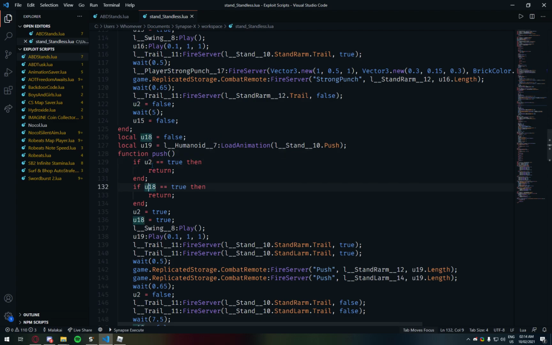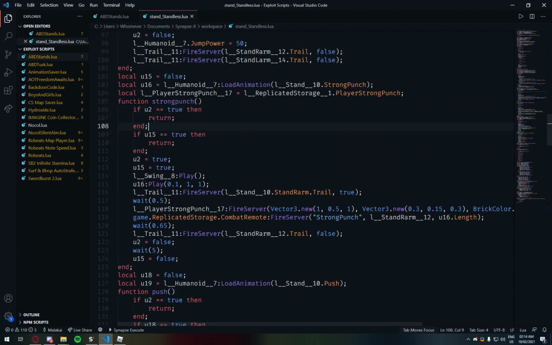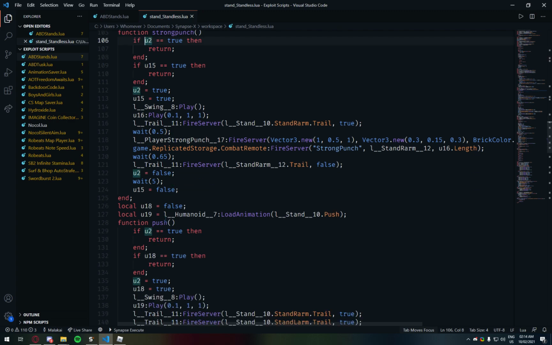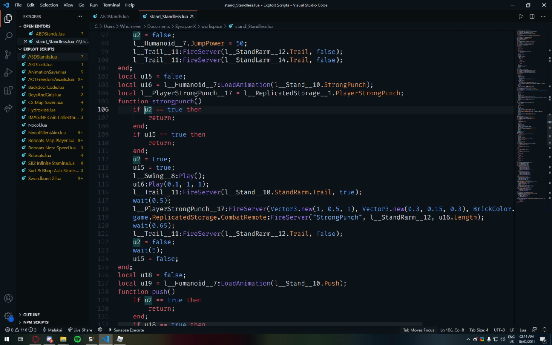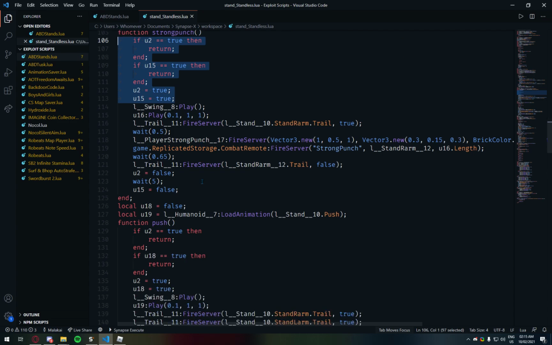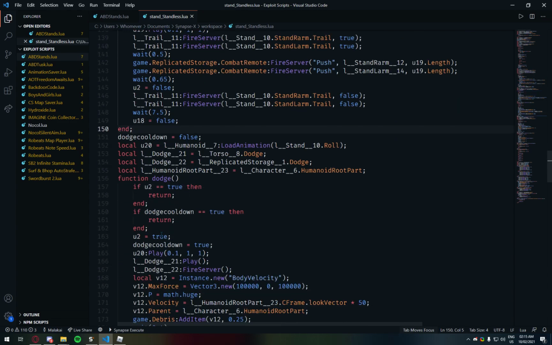So push obviously has them too. And U2 is used on every single one of these because that is the global cooldown, you could call it. It's just basically 2 moves cannot be run at once. So this strong punch is going to say, currently doing my action, no one else can do this. And this is just the cooldown saying, I've used this, wait 5 seconds before I can use it again. That's basically what it is. But they're normally the first 2 variables ever used in most moves, but you just want to make sure.